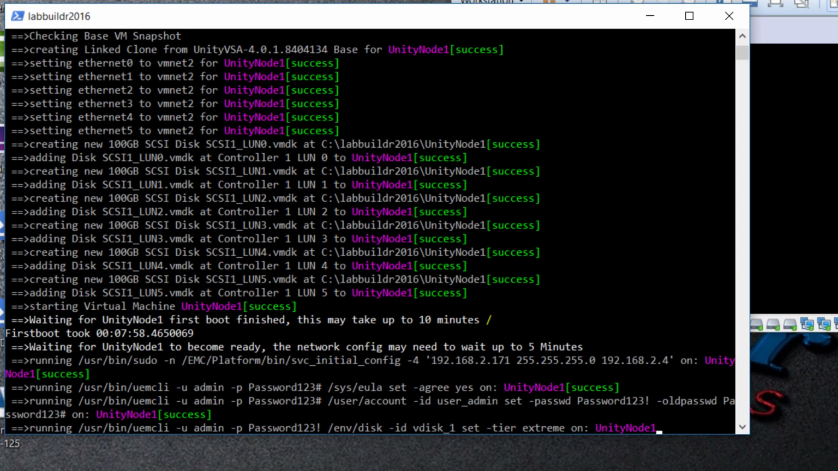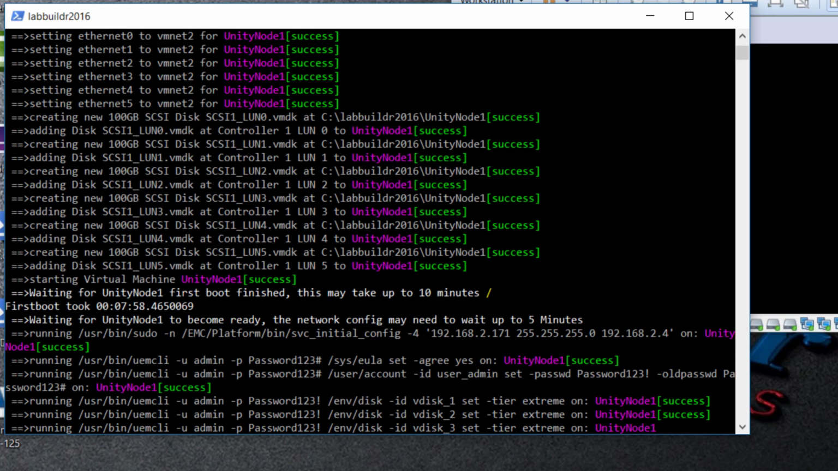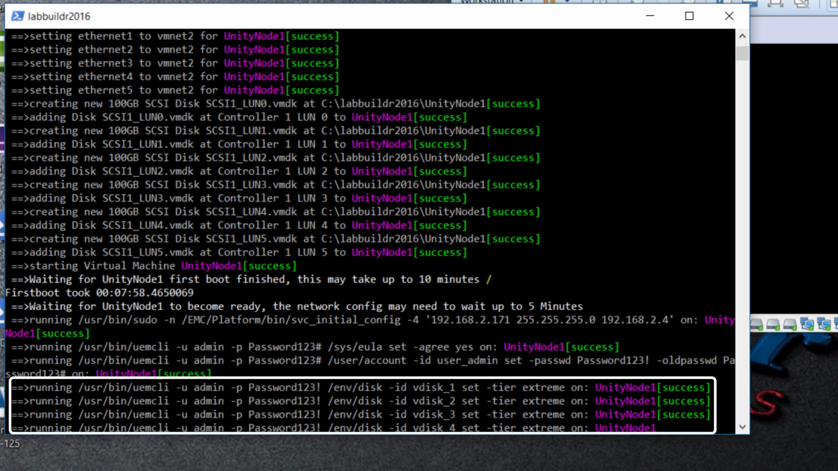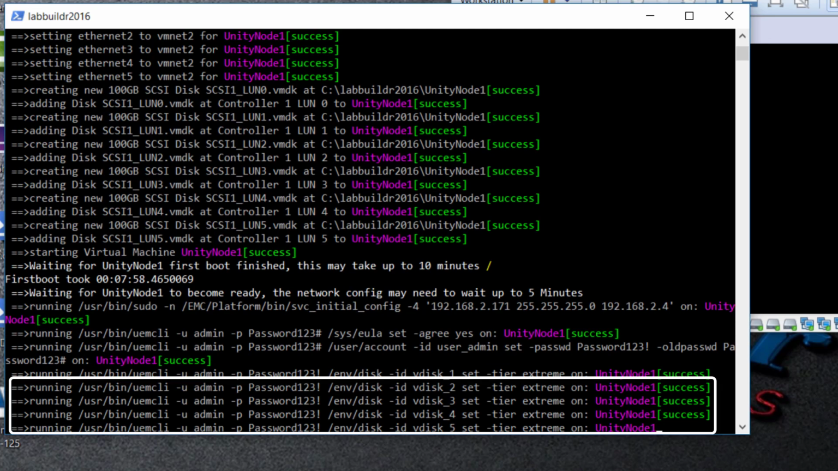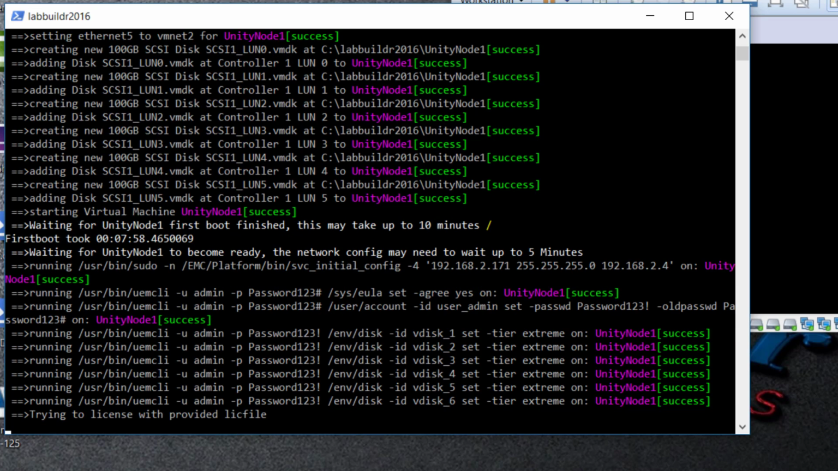So once the initial config is done, I'm going to pre-configure the disks, which means I assign them to a profile called Extreme Performance, or to the Extreme Performance tier. I do this for each and every disk we added to the system. Then I upload the license file finally, which means the system is fully licensed.